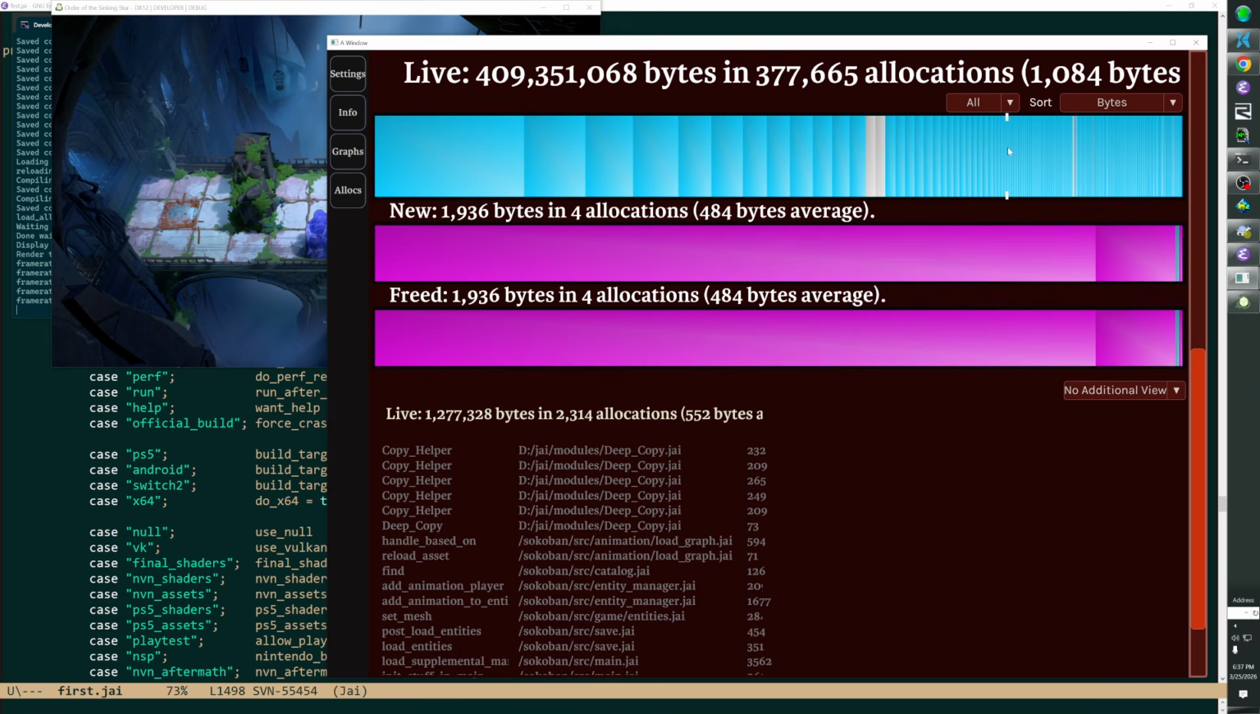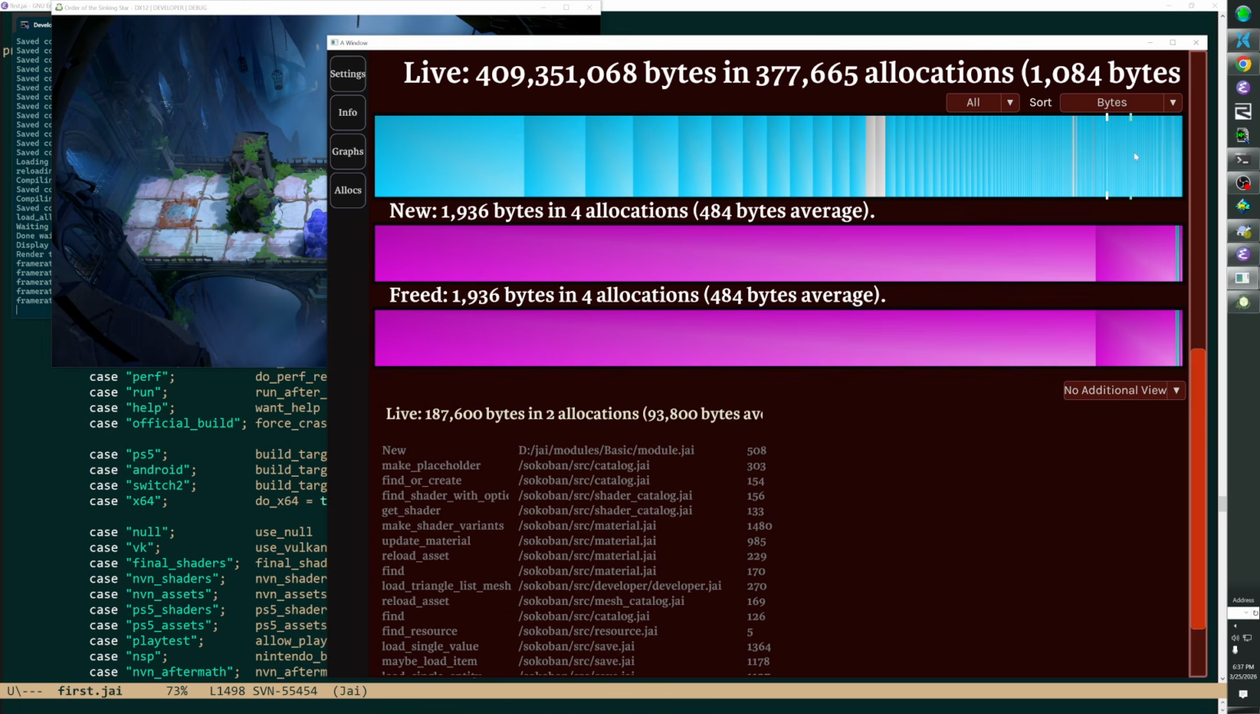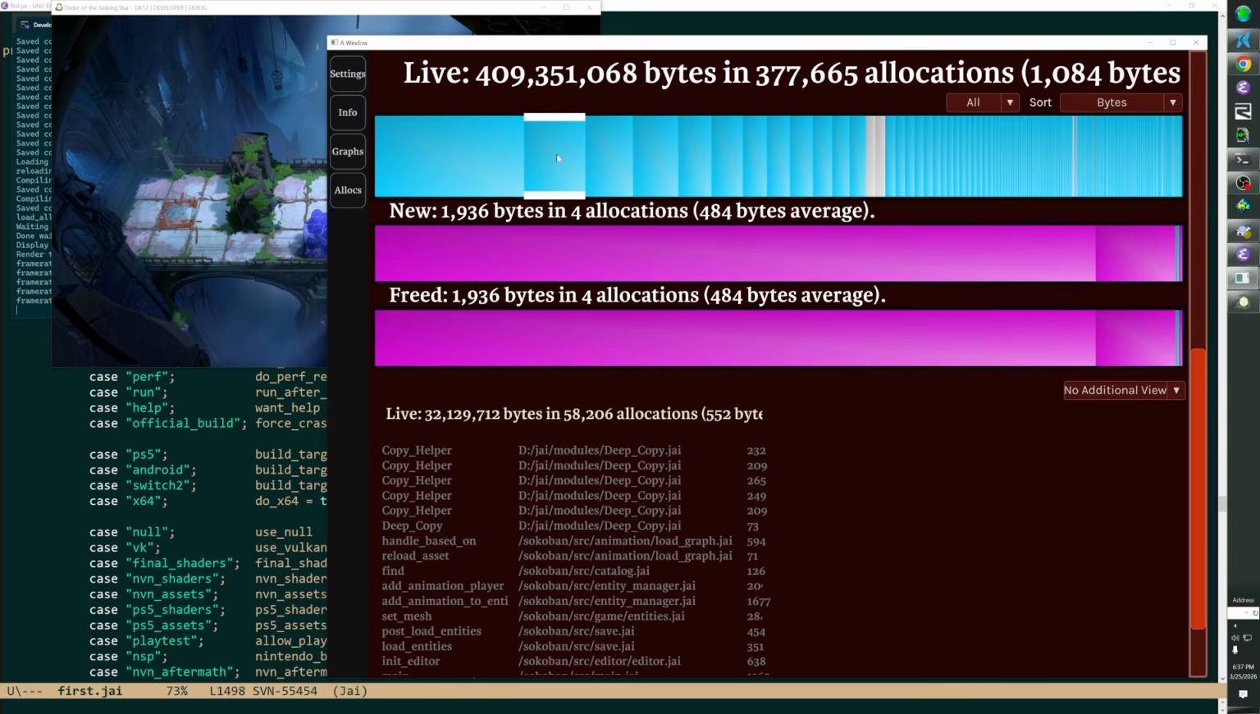This is still more animation player crap. Dude, animation player is really spammy. This is loading entities. Yeah, you can investigate all the things. Anyway, we put this in and it appears to be working.